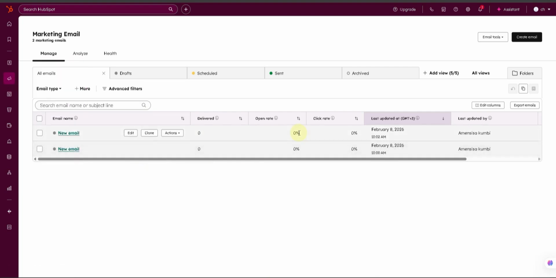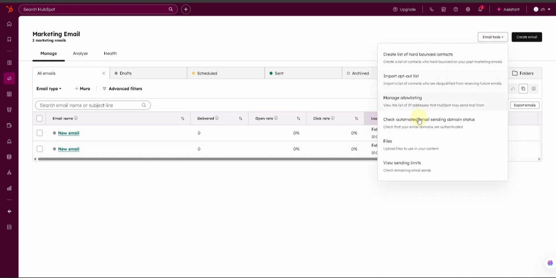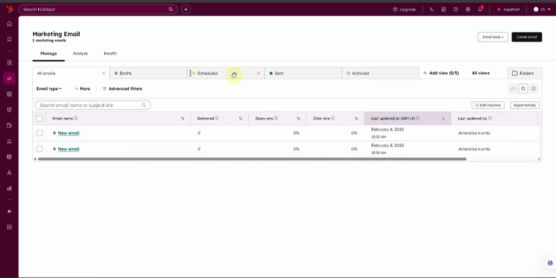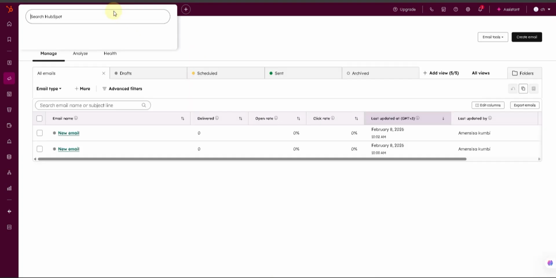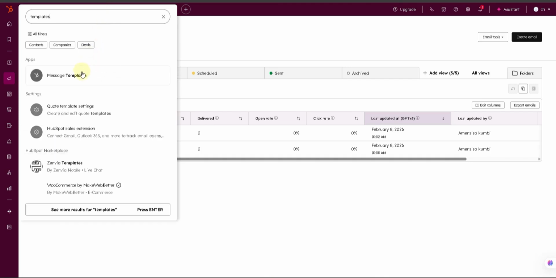Once you're there, the next thing you need to do is manage the templates you have available. Click on Email Tools and you can see that you're able to choose the emails you want available and also edit ones you haven't set up yet. In this case, you can also click on the Search option and search for templates. You'll see your message templates right here, so go ahead and click on that.